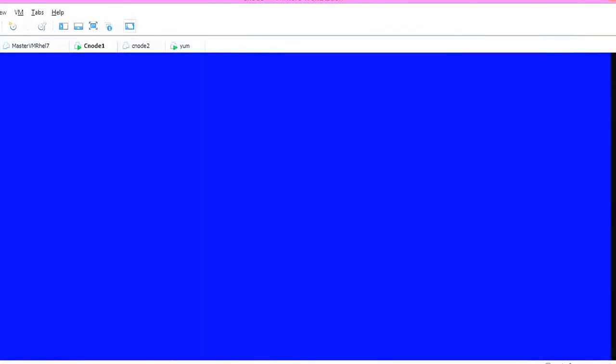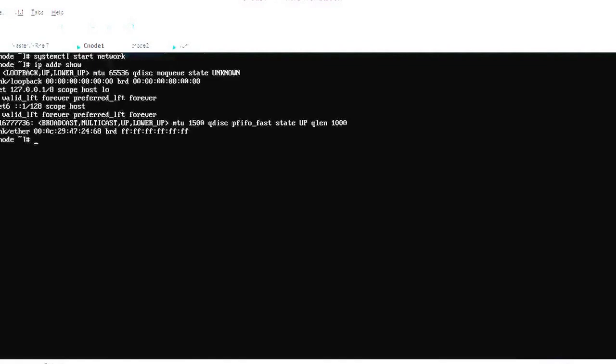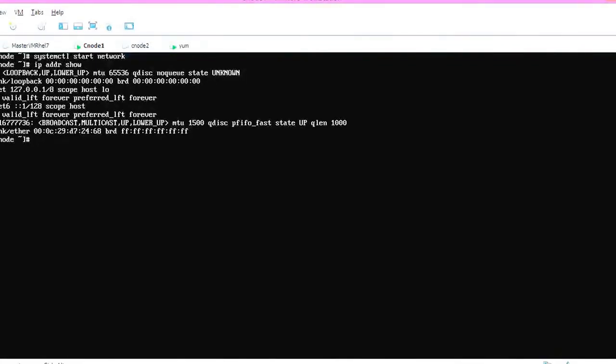Quit from here, clear my screen, and systemctl start network, making my network service up, validating it by running my ip addr show command. Okay, oops, my interface is not yet up. So let's see what could be done there.